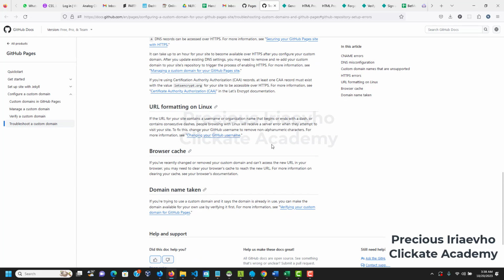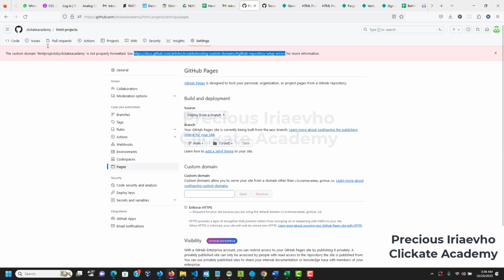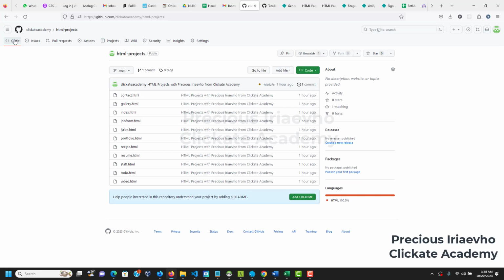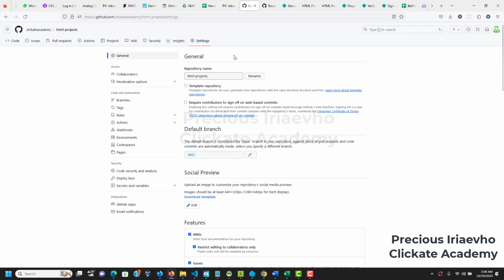There seem to be a lot of issues here. So let's go back to our code. Remember, this site should be deployed already. So if I go to code, it's not deployed yet. So back to settings. I think I did not do a save. I didn't save something. So back to settings.